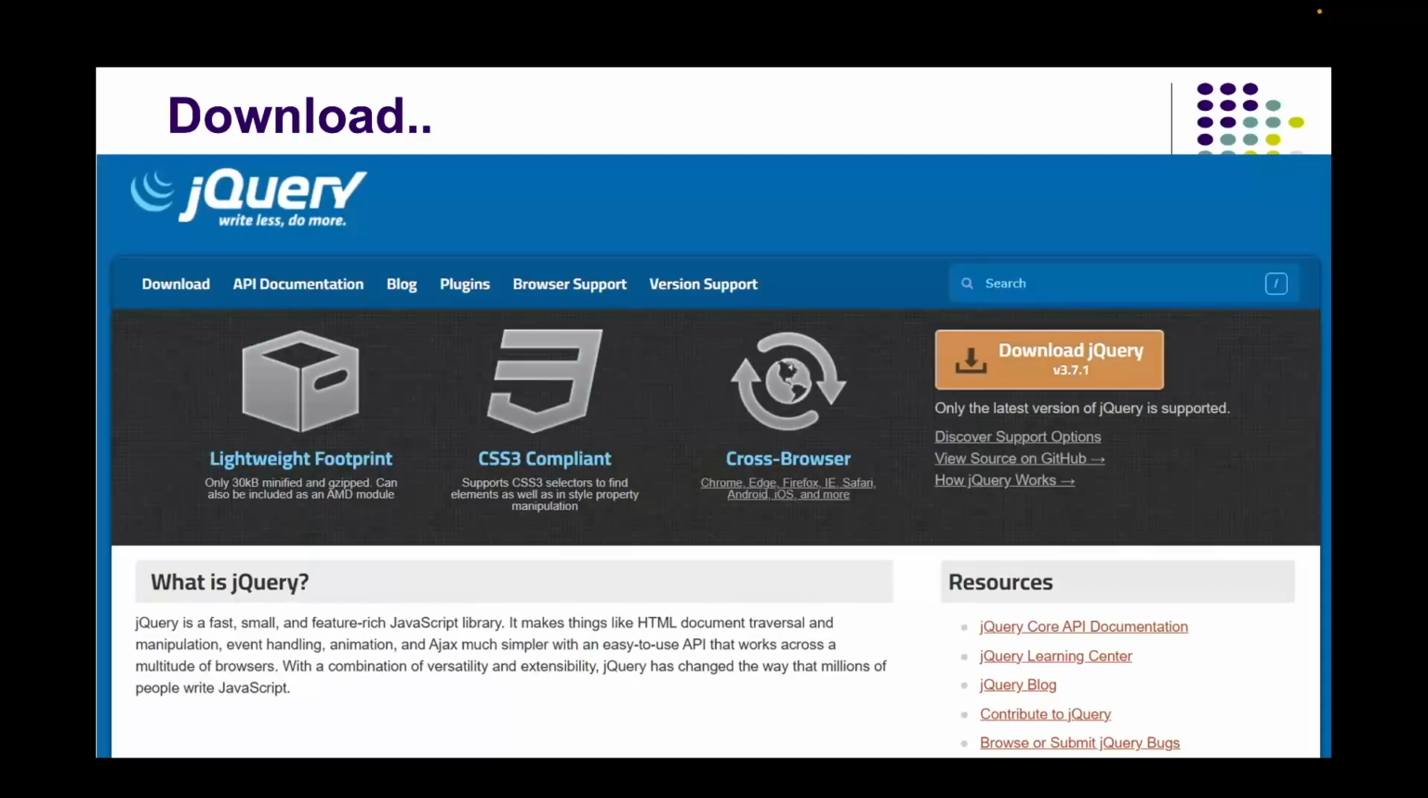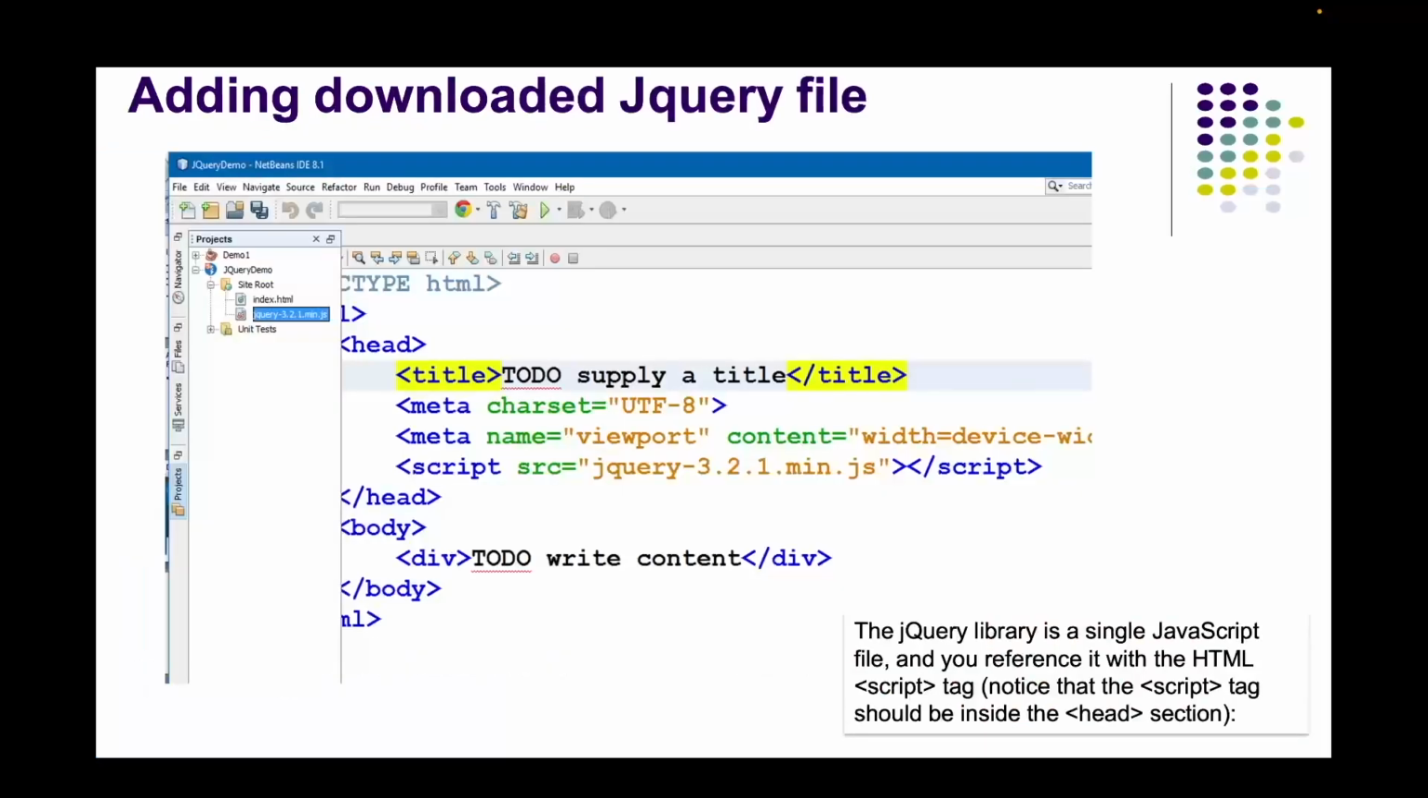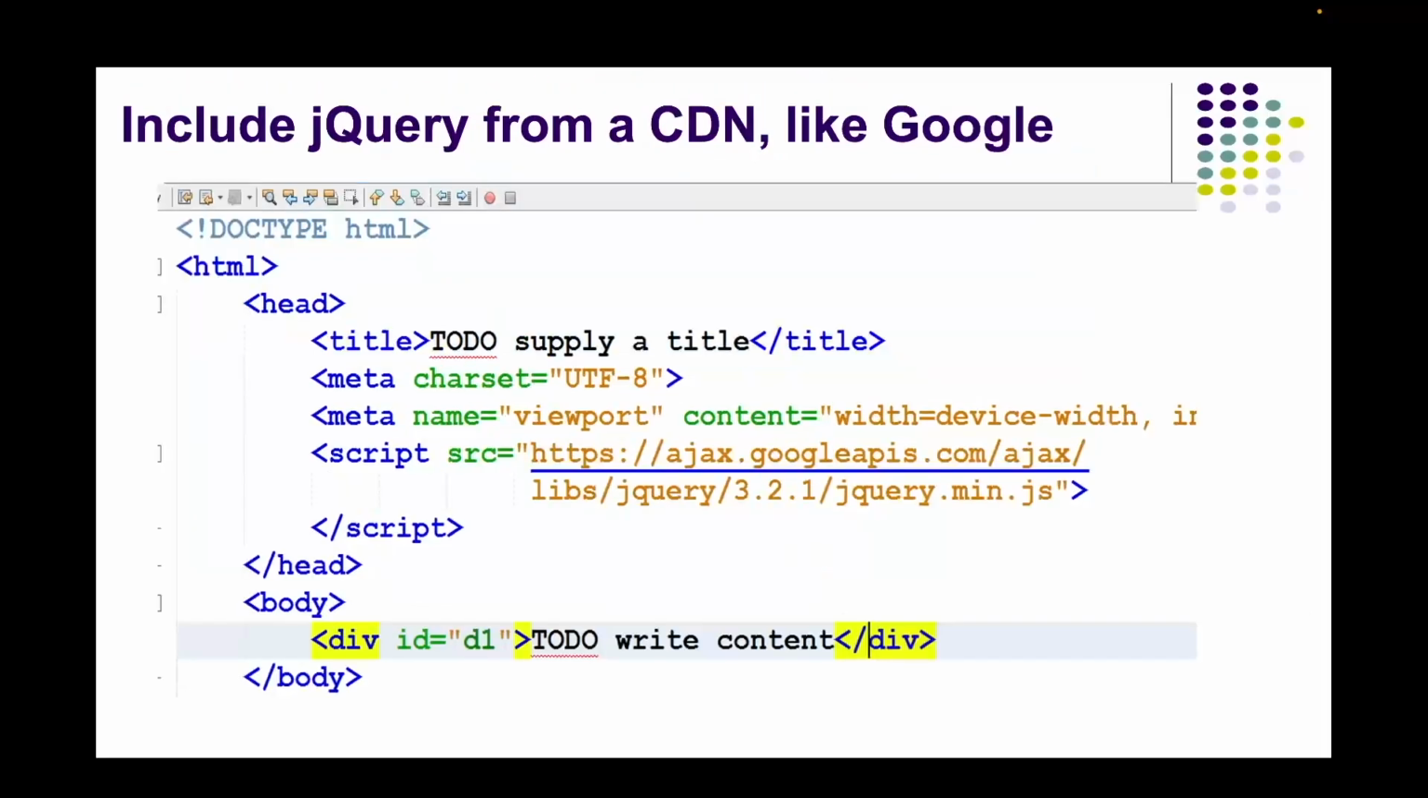From here you can download the latest version of jQuery. And you can add the jQuery file with the script tag. So whichever method you choose, you simply add a script tag inside the head section of your HTML. So this connects the library to your page.